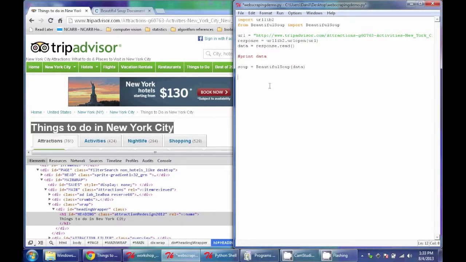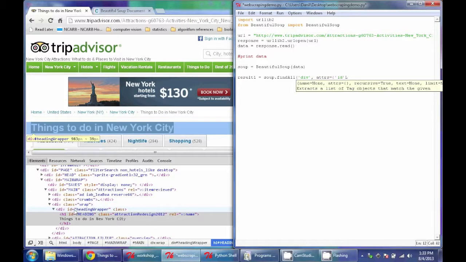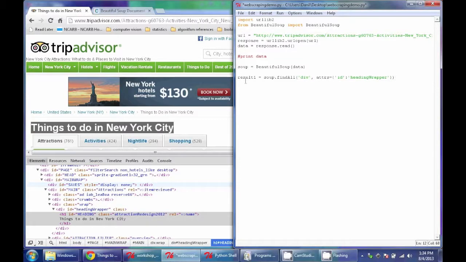In order to do that in Beautiful Soup, we can set a variable, result1, and then reference the soup structure, which we've created here, and then use the find_all command to find a specific structure within that file. In this case, we specify that we want a div tag, and then we can specify the parameters of that div tag that we want. In our case, the key is ID, and the value that key should take is heading wrapper. This command will find all of the divs that have this ID, and it'll store them in a list of results of HTML code, in result1.